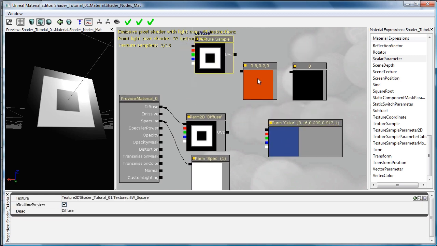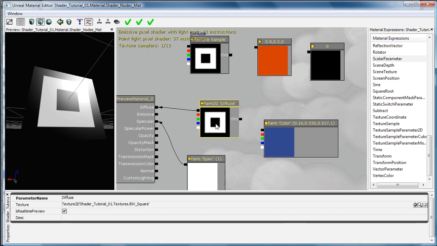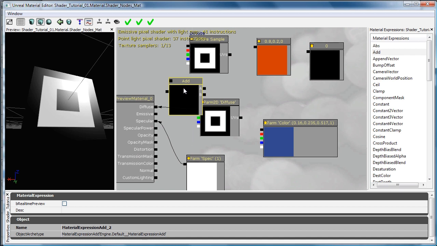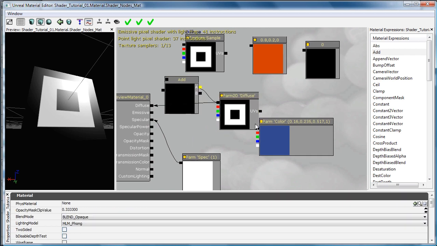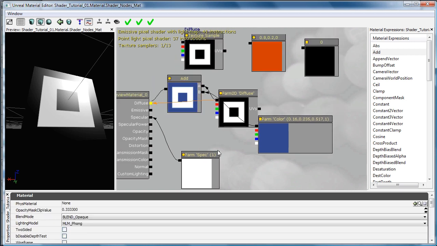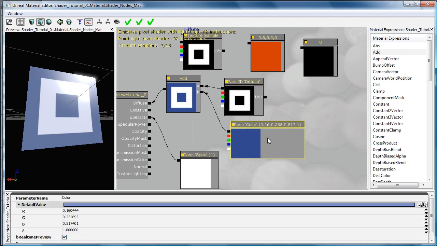And we will move these to the side. And we will add this diffuse to the blue vector parameter, and plug that into the diffuse. So now we have these three parameters that we can change externally.